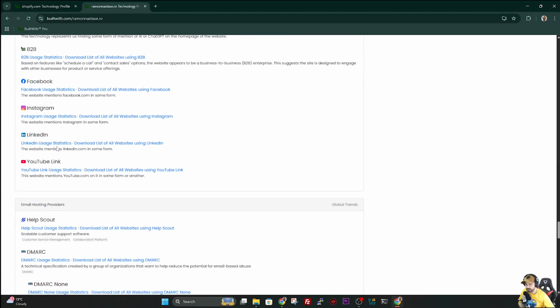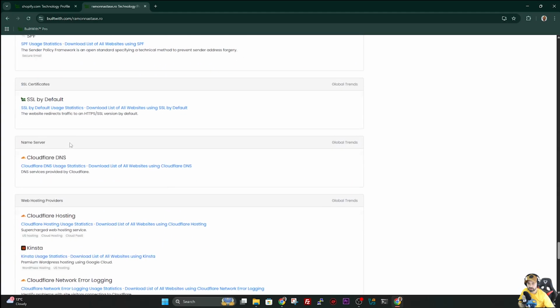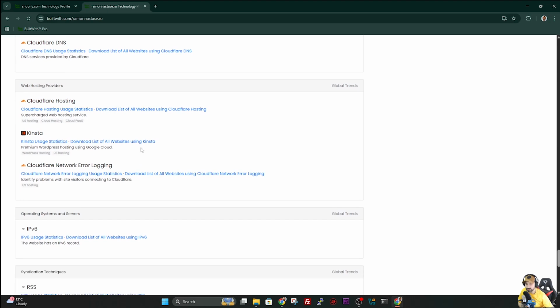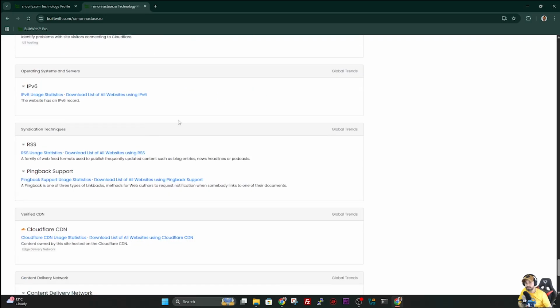Facebook, Insta, LinkedIn, YouTube. What else? Cloudflare DNS. They're using a DNS service provided by Cloudflare, hosting as well. Supercharged web hosting service. The website has an IPv6 record.